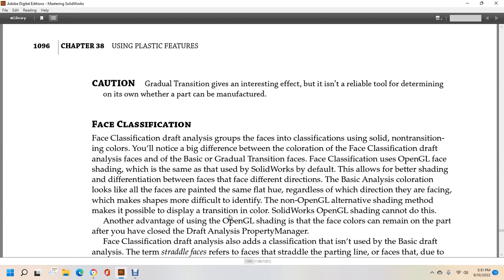Face classification uses OpenGL face shading, which is the same as that used by SolidWorks by default. This allows better shading differences between faces of different directions. The basic analysis colorization looks like all the faces are painted in the same flat hue regardless of which direction they are facing, which makes shapes more difficult to identify. The non-OpenGL alternative shading method makes it possible to display transition color. SolidWorks OpenGL shading cannot do this.